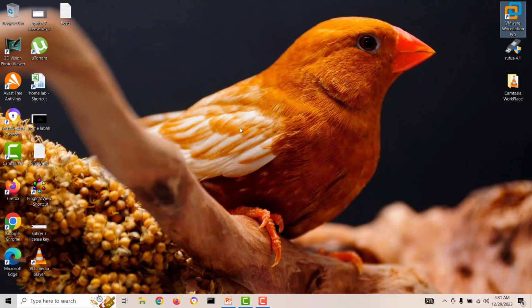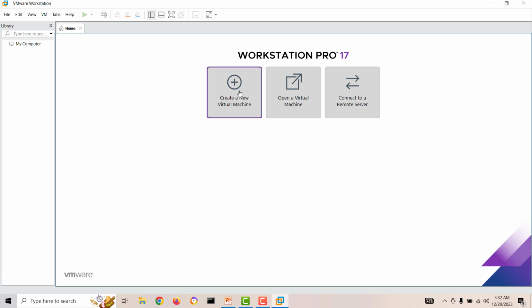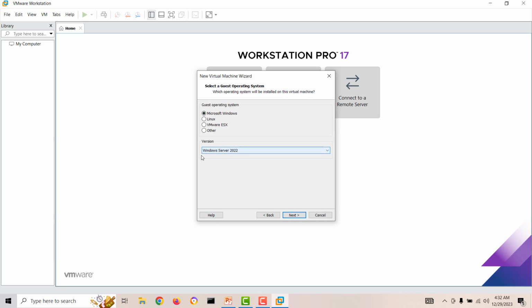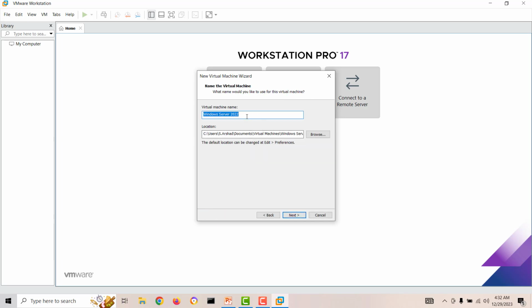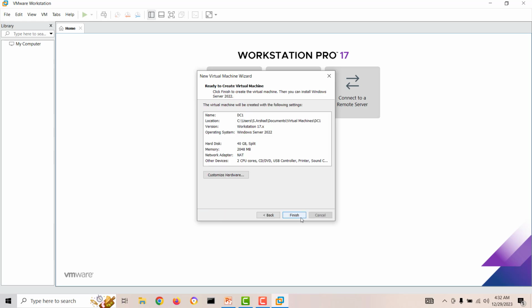On one side we will install the domain controller. So create a new virtual machine. Next, the location is okay, I have enough space, and I will install the operating system later. We'll make a Windows 22 server, and we'll name it domain controller RDC1. Okay, next, and 40 GB is enough. Okay, finish.